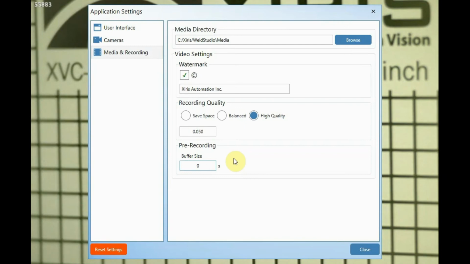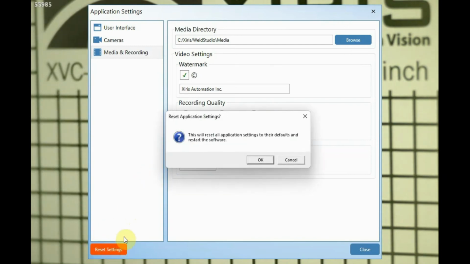A full reset of the program is done by clicking Reset Settings. This will set the program back to factory settings. WeldStudio will factory reset, shut down, and restart.